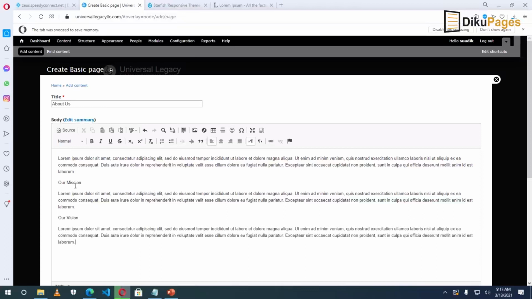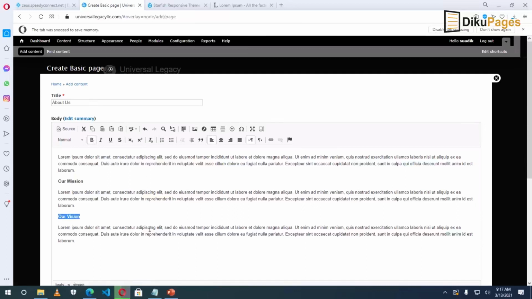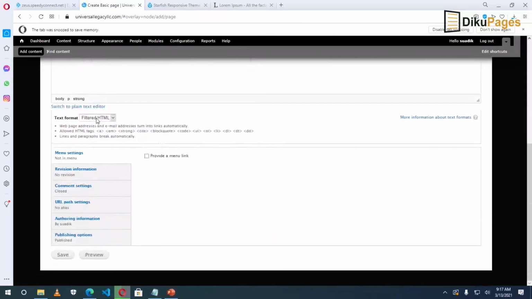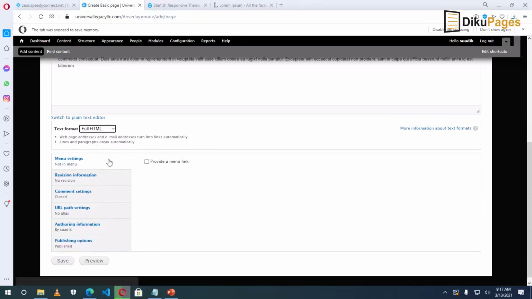So this is just a dummy content. You can enter in your own content to make your website complete. So I'll format the text by making here bold and also making our vision bold. And I go down, text format. Always make sure it is full HTML. It's very important. Now at this section, we'll do some settings.